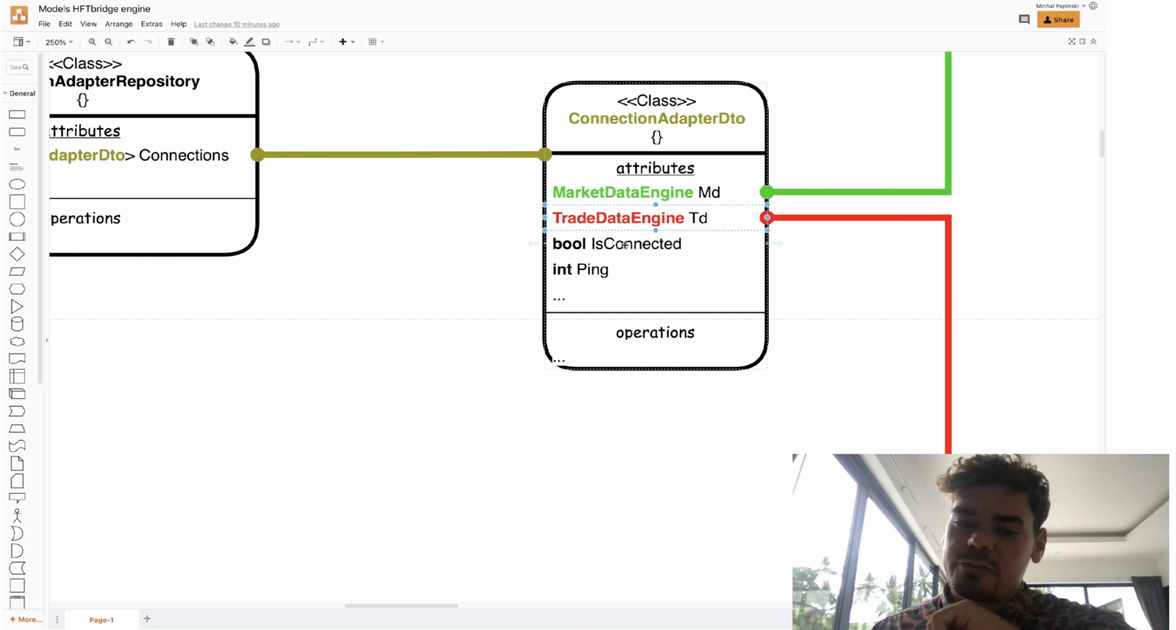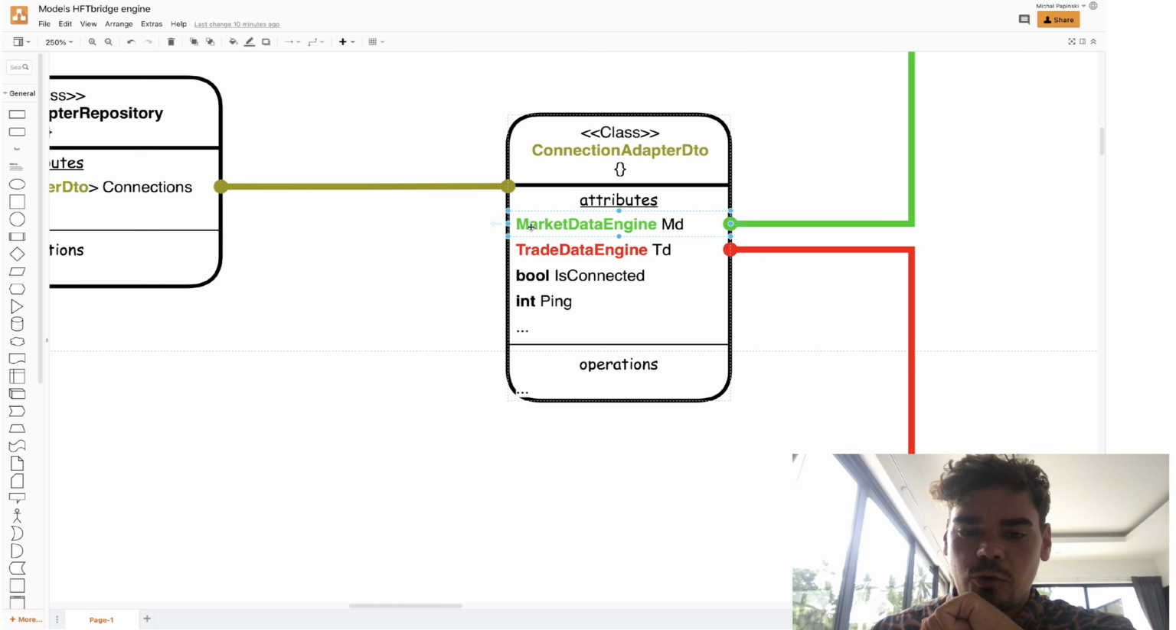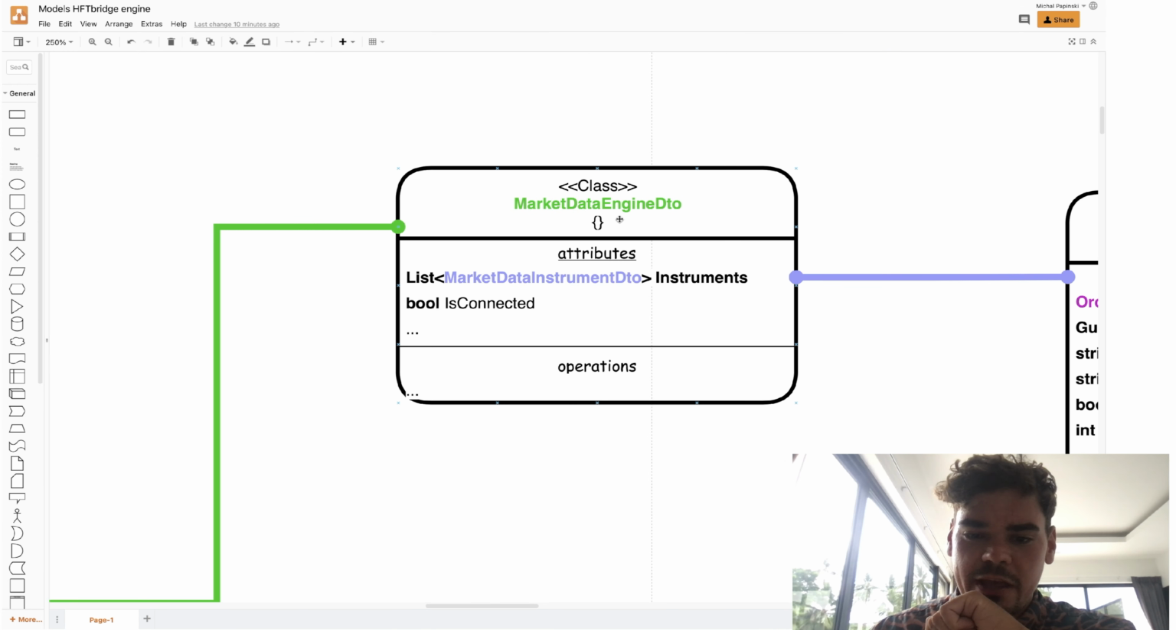And of course we need something to define whether the connection to the exchange or broker is connected, and also a ping would be useful to check how far we are from the exchange, to check the latency of the connection. So let's check what is going to be in the market data engine. If we go by the green line, we have the market data engine, and this object of course should store the market data instrument DTO, data transfer object, but let's say it's a dynamic object.